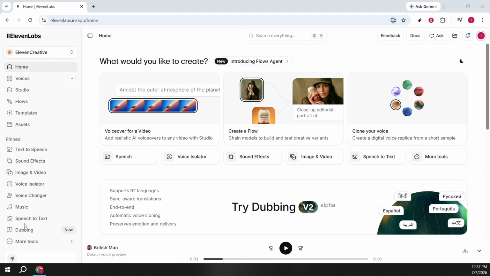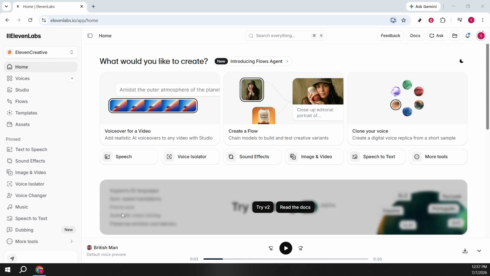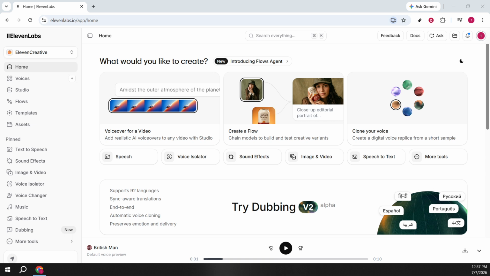In today's video, I'm going to teach you how to create a voice in ElevenLabs. By the end, you'll know exactly how to design a custom AI voice, fine-tune a few key settings, save it with clear labels, and find it later in your library without any confusion.